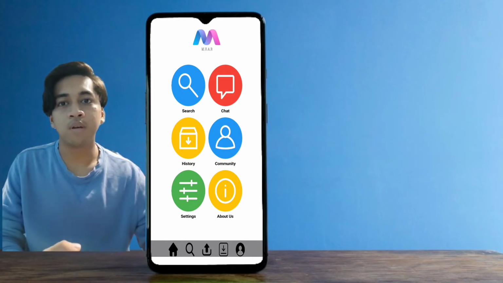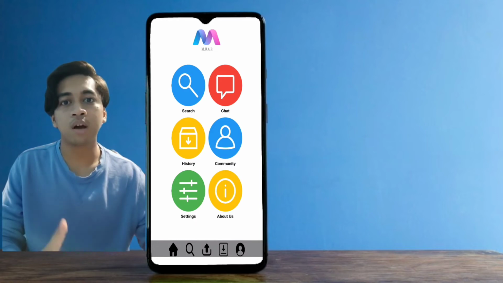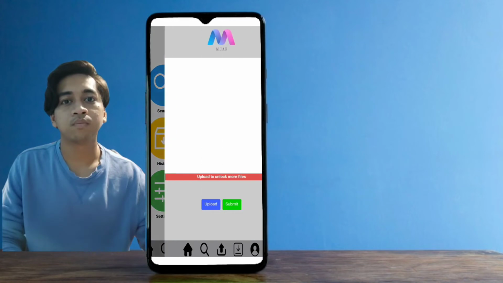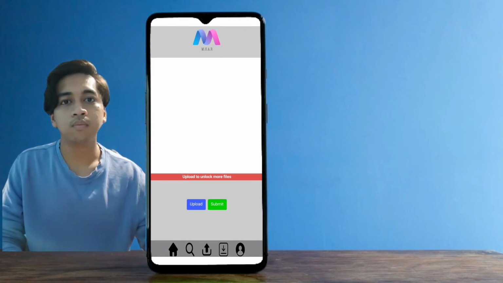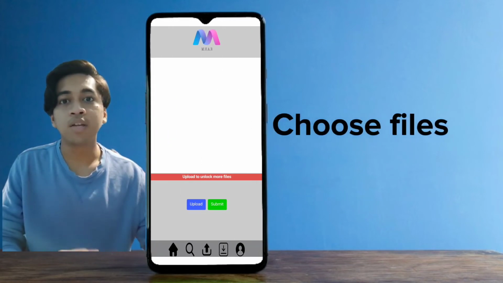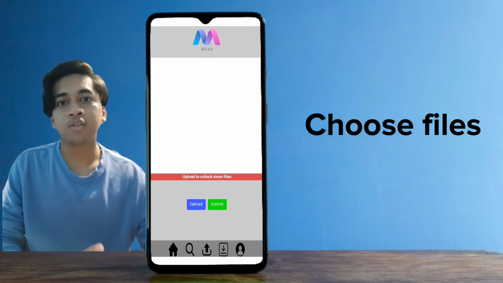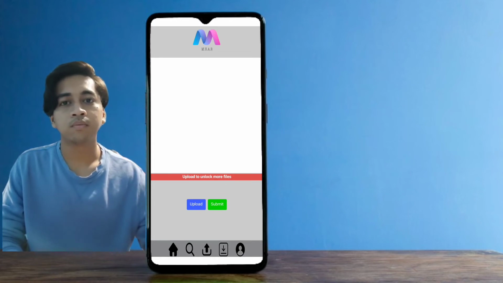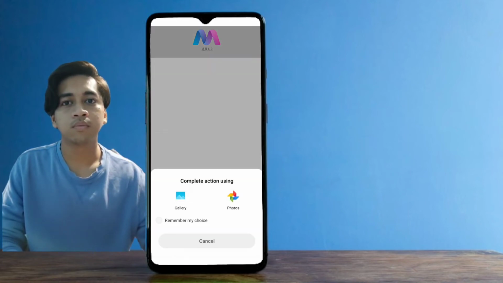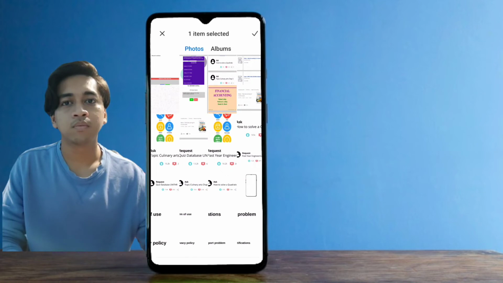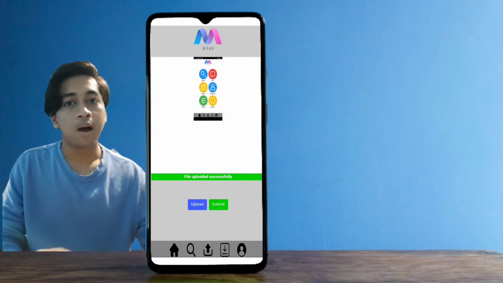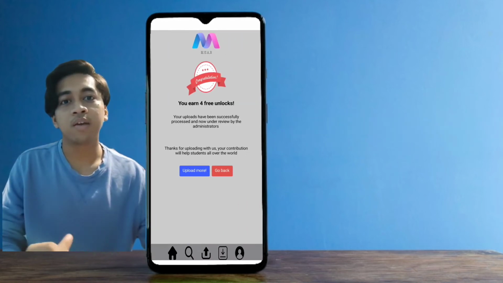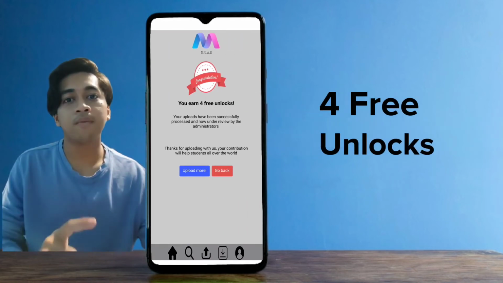To begin uploading a document, users need to click the upload icon on the navigation bar, the one in the middle. Next, the user needs to click the upload button and choose any document of their preference. After finishing the upload, just click submit and you will be rewarded. Users get 4 free unlocks for every one file they upload.